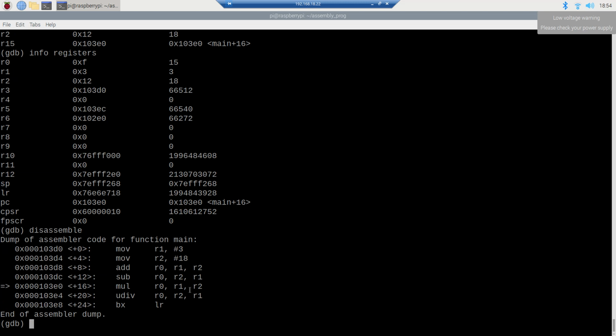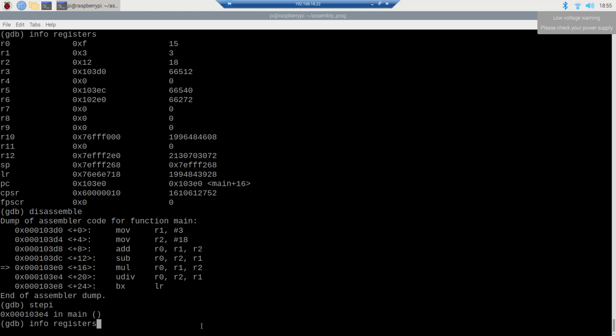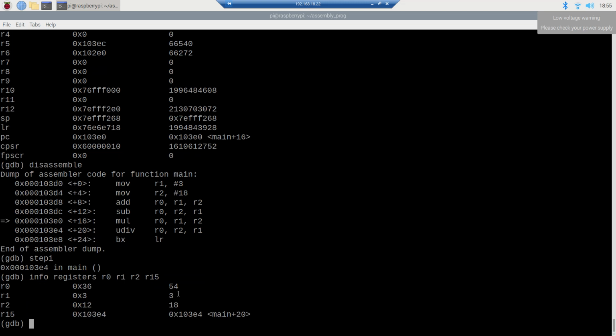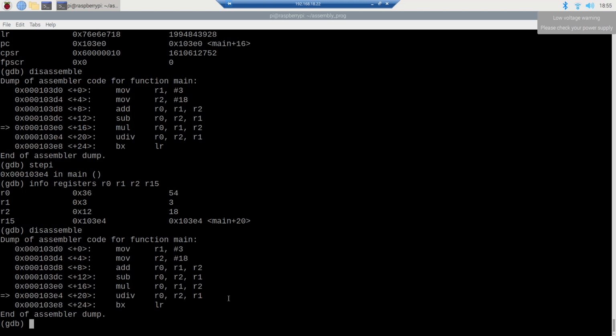Okay, next is the multiplication. So let's see the result. Step I. Now what we have in R0 is 54, the product of 18 multiplied by 3. Then we have the division instruction. We will divide 18 by 3 here using the udiv instruction.